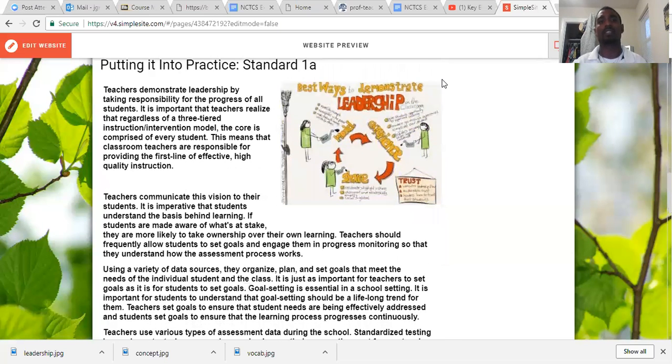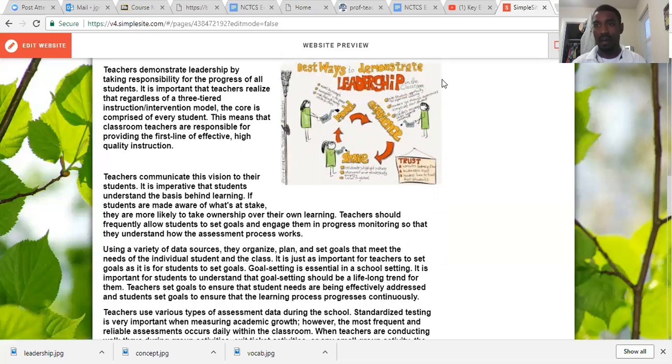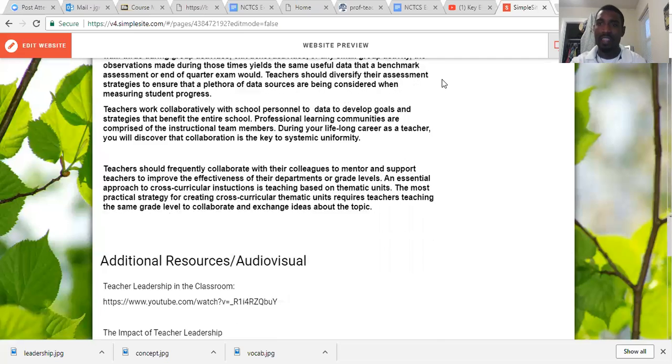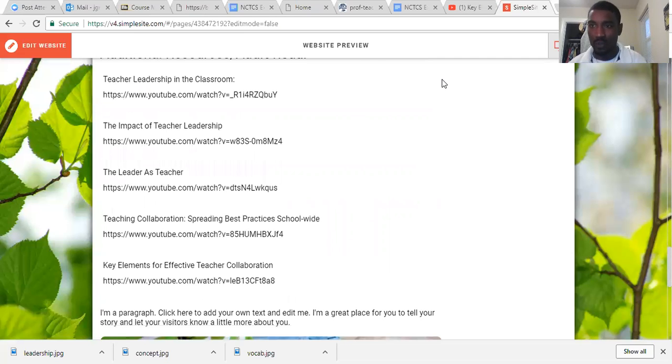Putting it into practice, this gives a description of how it looks in the classroom, more so, just depending on where you're reading. This gives a better description of those concepts. I encourage you to pay real close attention to the visuals I provided. I think they go hand in hand with the text. And basically, these descriptions just expand on what I just mentioned. And if you're anything like me, you need a visual. You need some kind of tangible connection to the topic.